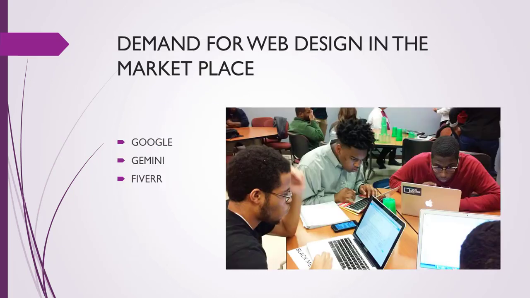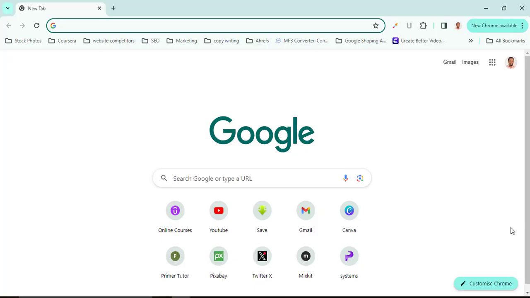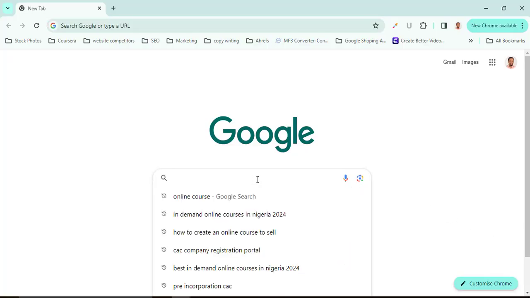Now we are going to take a look at the demand for web design in the marketplace. So we'll be examining Google, we'll be looking at Gemini, which is the AI tool for Google, and then we are also going to look at Fiverr to see how many people demand these skills. First up, let's take a look at Google. I'll be typing in here demand for WordPress. So let's see what goes on.